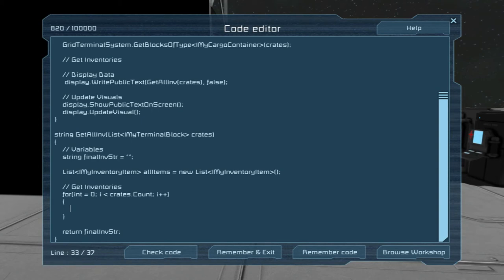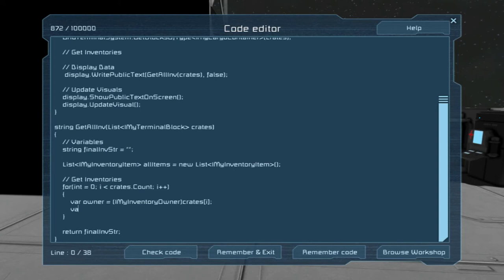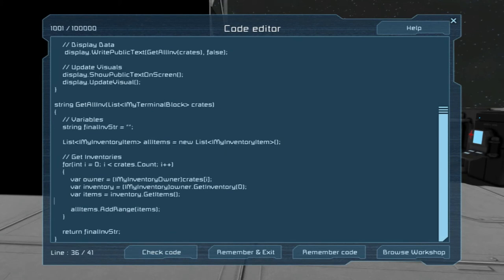So what we're going to do is, we can just do variables for this, I guess. We'll say owner equals, and we'll do a cast of my inventory owner, and we're going to do crates at index of i. Right? Yes, maybe. We'll find out in a minute if this works. And then we're going to do inventory equals a cast of my inventory, owner dot... Oh, crap. I forget how this goes. Hold on. Okay, so I got what I was going for. I did correct a few things. For one, there was no i here. Some of you may have noticed that, and I didn't.